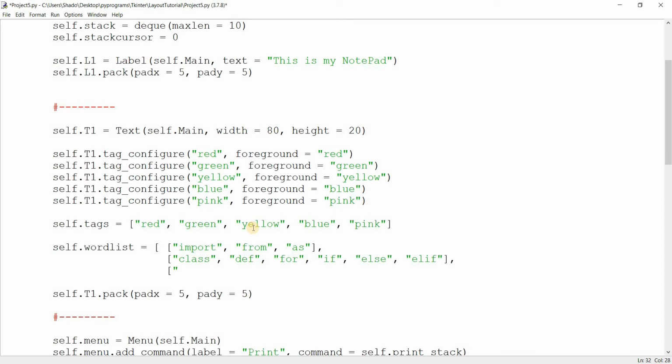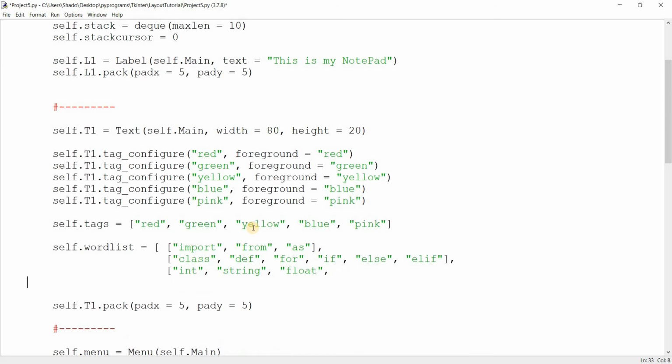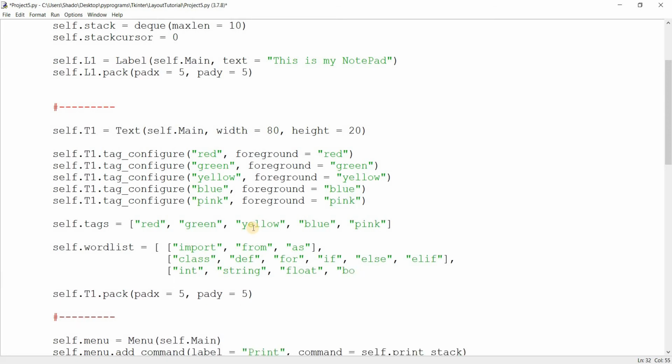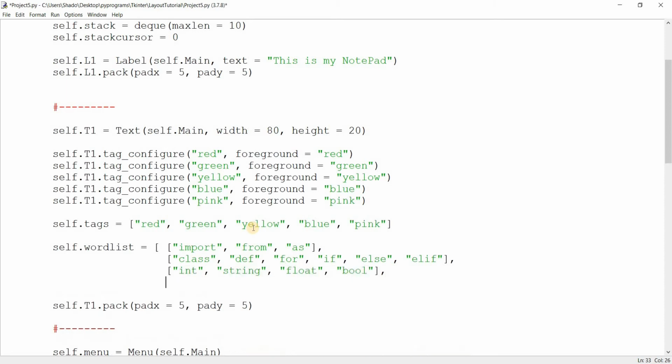Great. Now let's make another one for something else. Data types. Let's make one for data types. Integer, string, float, and what else? Is there anything else? Bool, I guess. Sorry about that. And let's make another one. I basically want to make 5 lists of keywords, because we made 5 tags. So what else? Think of something else.